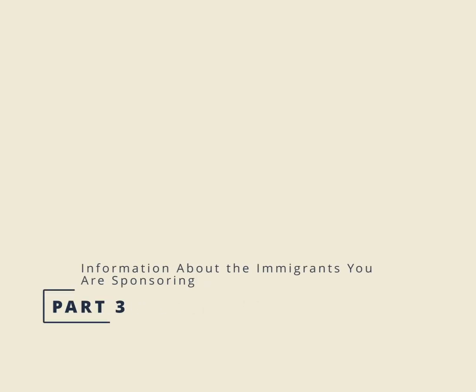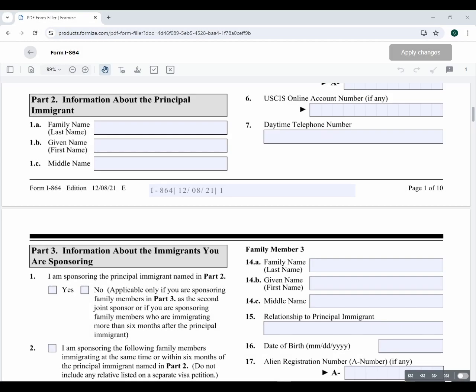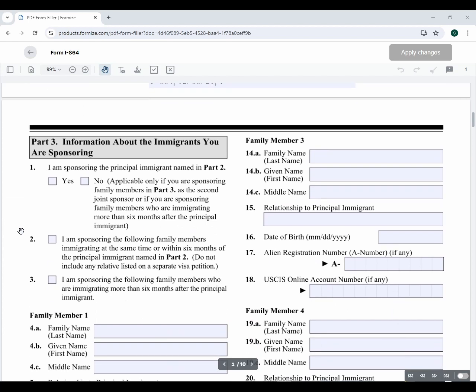Part 3. Information about the immigrants you are sponsoring. Indicate whether you are sponsoring the principal immigrant listed in Part 2 of Form I-864. Select no if you are sponsoring only intending immigrants listed in Part 3, item numbers 4 through 28, and if applicable in Part 11 additional information, and not the principal immigrant listed in Part 2. This only applies if you are sponsoring family members in Part 3 and Part 11 additional information as a second joint sponsor.